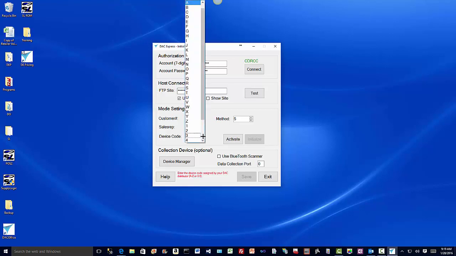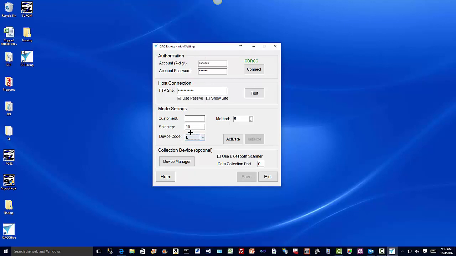Now the device code is going to be set again by your distributor, so you're setting this up as a 10L, meaning for this PC version I'm sales rep 10 and my device code is L. If I had another device, say a Windows tablet or an Apple device that I wanted to install, but I wanted to use my same sales rep number, I would give that other device a different device code so they won't overwrite each other when we send in orders.